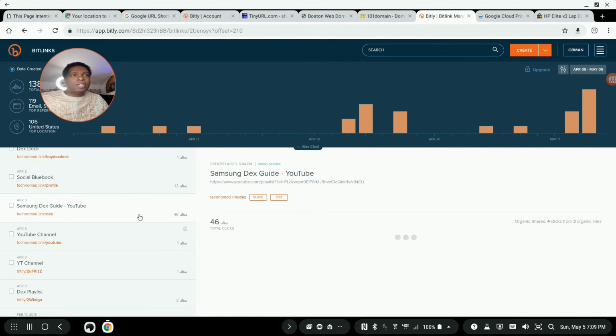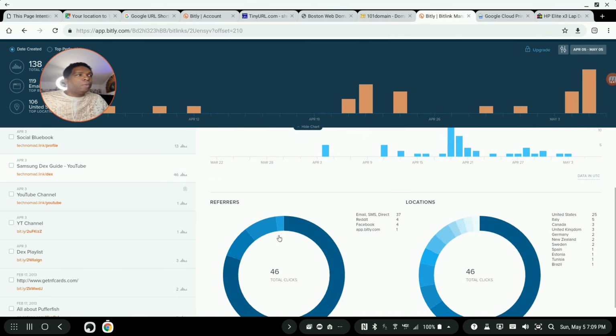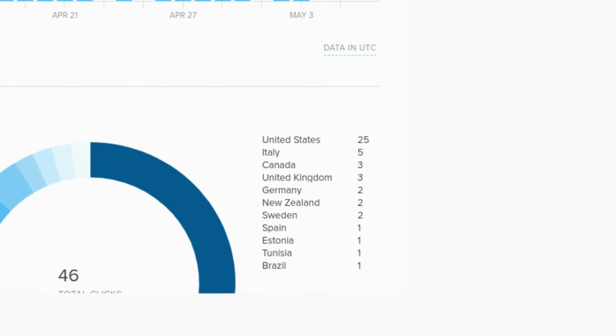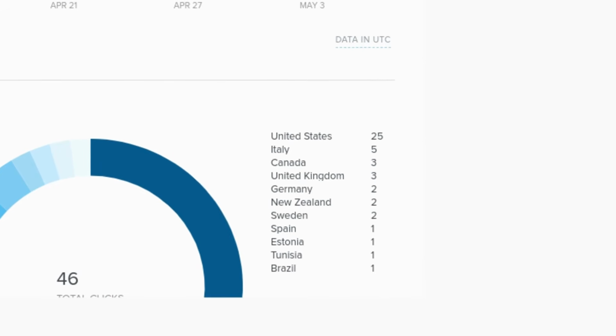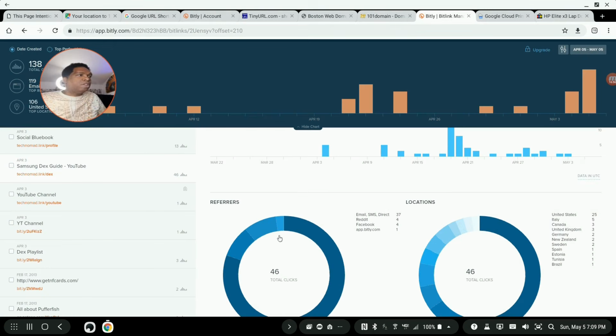Let's take a look at our Samsung DeX guide. You can see we got a lot of those. Look at that. United States, Italy, Canada, United Kingdom, Germany, New Zealand, Sweden, Spain, Estonia. Love that one. Tunisia, and Brazil. So you're going to get your own branding. You're going to get your own links that are easy for you to remember. And you're going to get analytics and get all that for free. That's why we think that this is really, really cool.